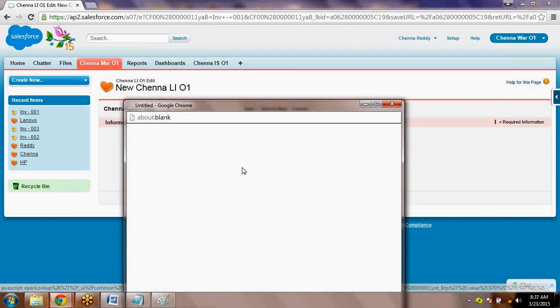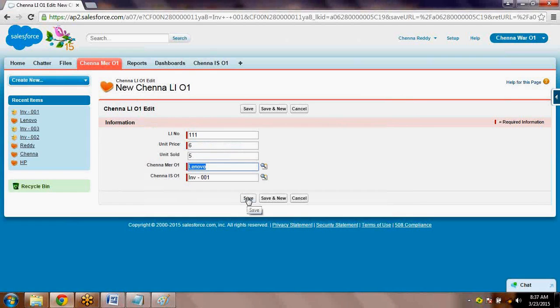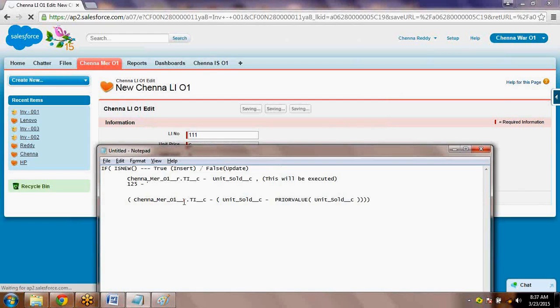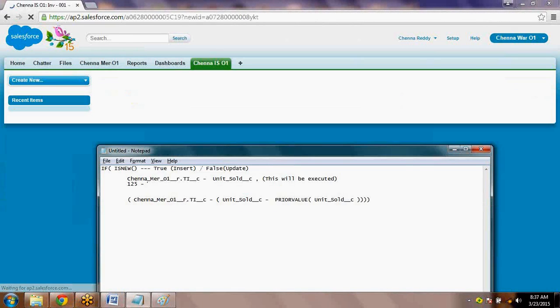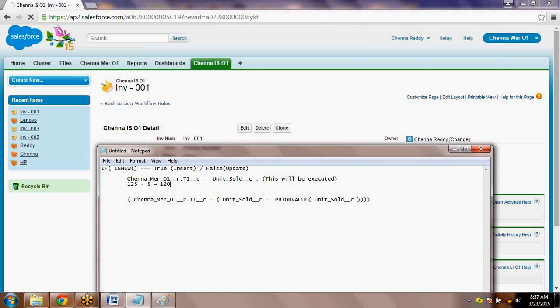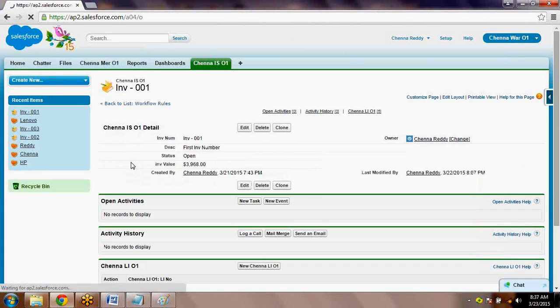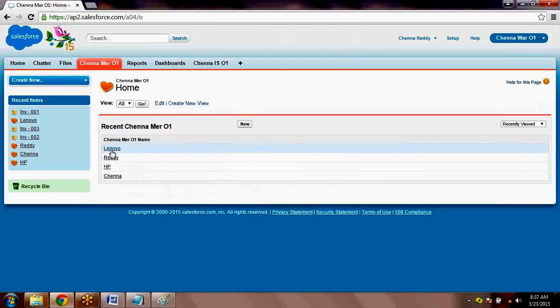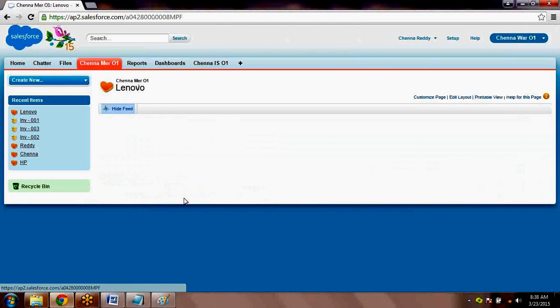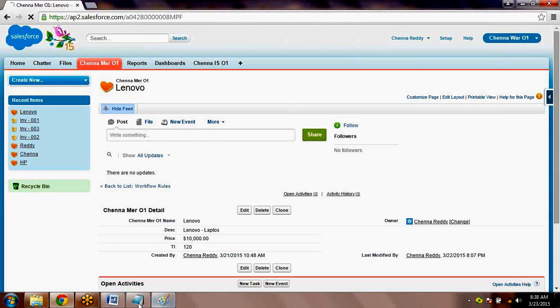After Lenovo, click on save. That means I am trying to insert a new record, when units sold is 5. So that means 5, therefore the output will be 120. That's what is updated here. If you go here, you can see Lenovo is 120. Yes, 120.